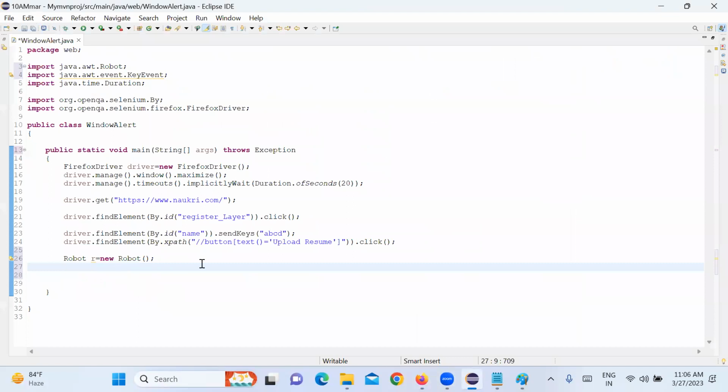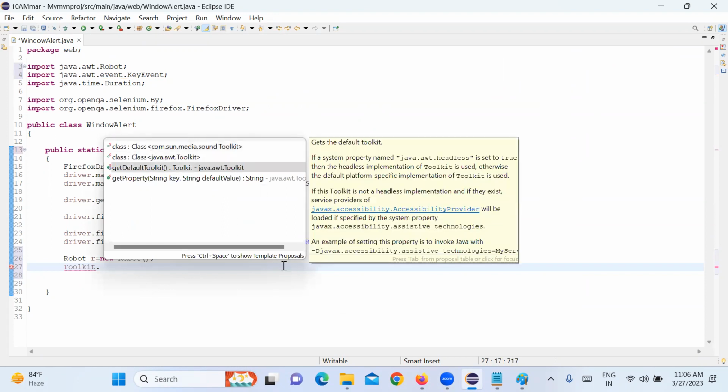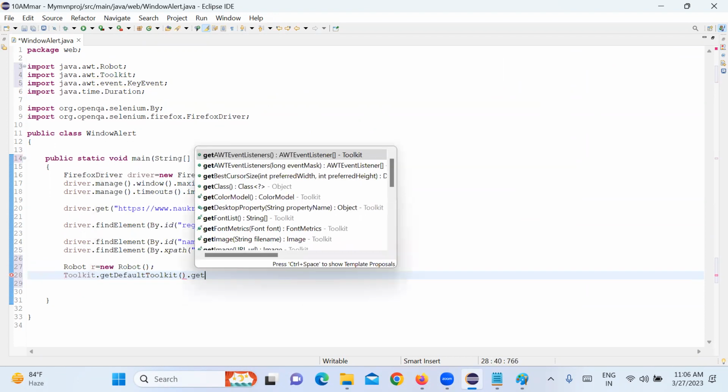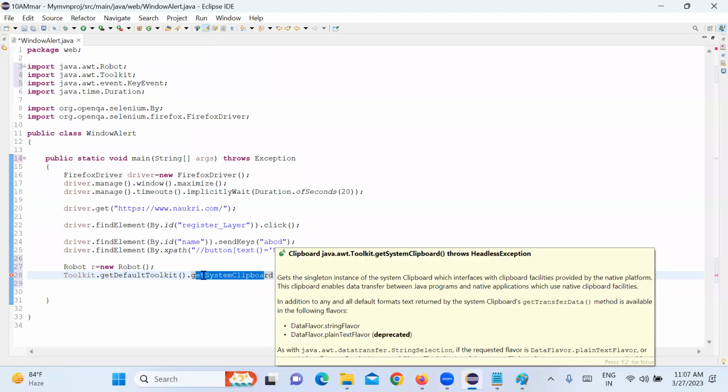Now, how do you copy the text into clipboard memory? For that also, in Java there is a class called Toolkit. Toolkit.getDefaultToolkit().getSystemClipboard(). Get system clipboard means it will get the reference to the clipboard memory. This will get the reference to Clipboard. Understood? This will get the reference to clipboard memory.